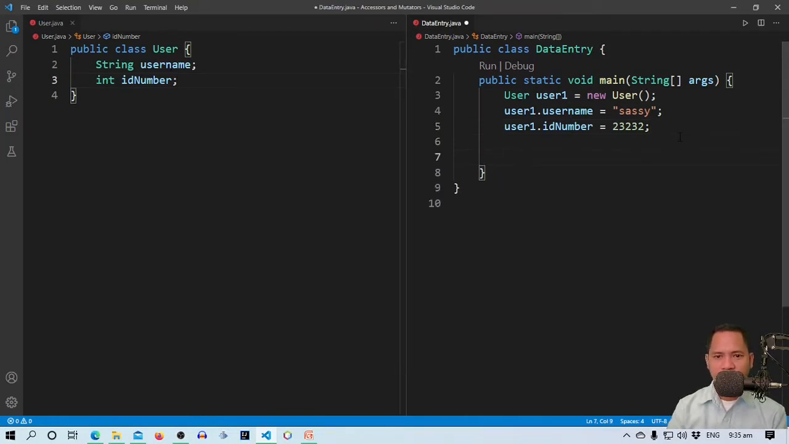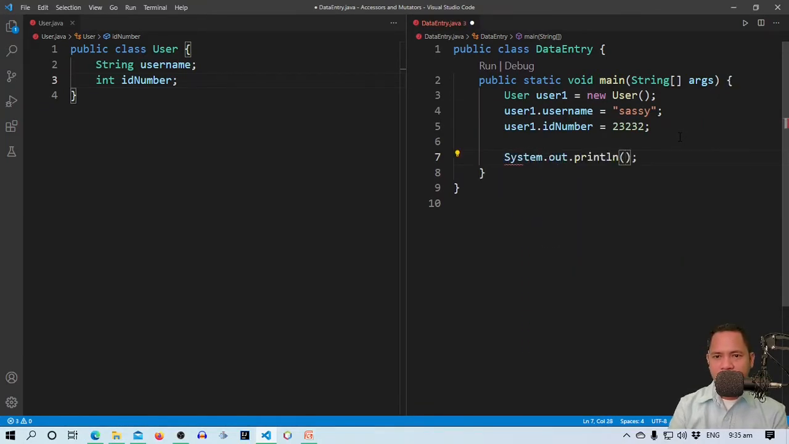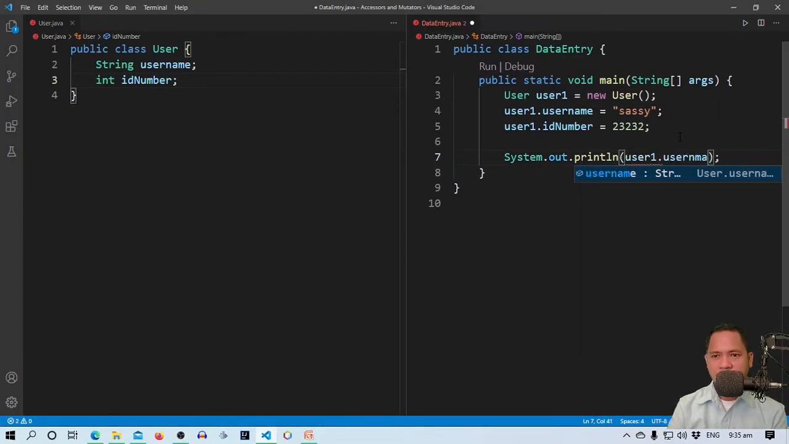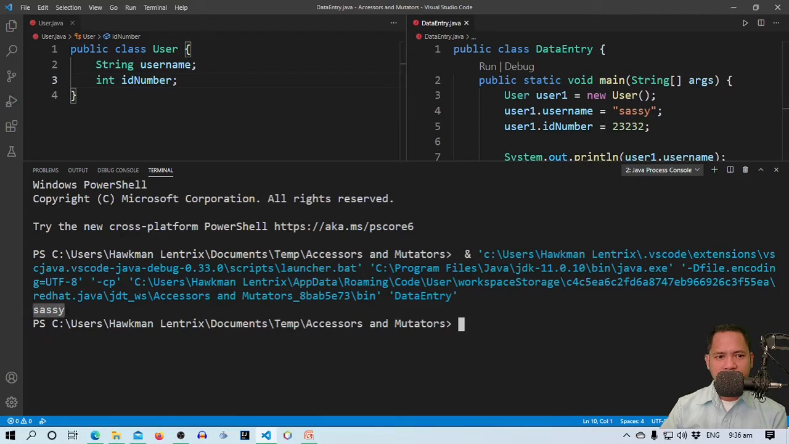You can also use these values. For example, we can display the username of that user1.username by simply calling it directly as well. Okay, and this would output the username, which is sassy in this case. I don't know if this works right here. Yeah, there you go, sassy.